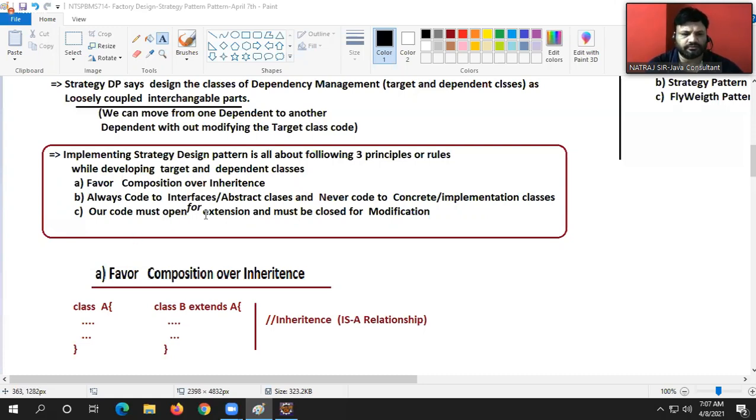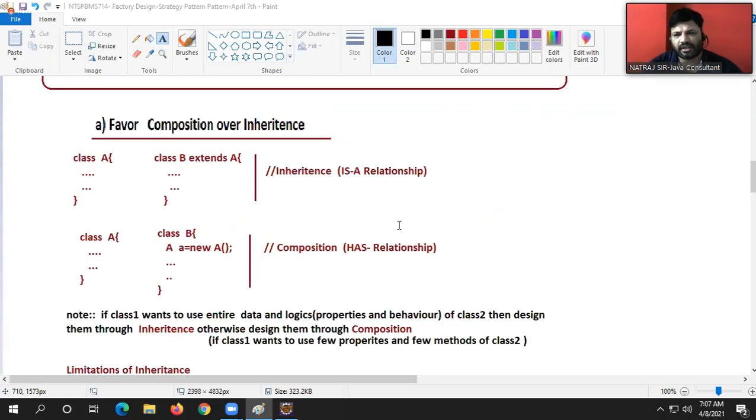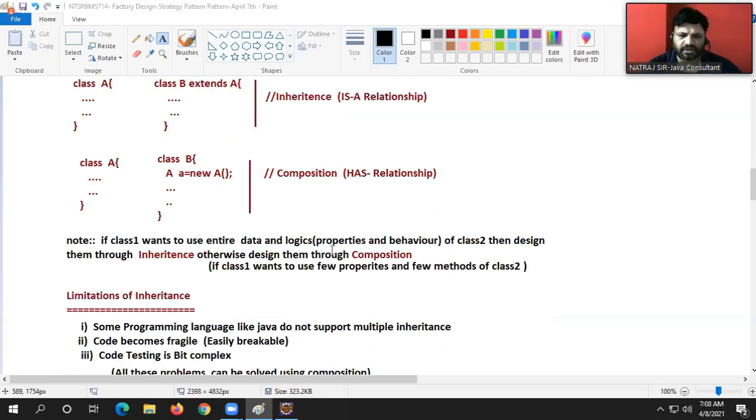Okay, guys. Our code must be open for what? Our code must be open for extension and must be closed for what? Modification. Yes, boss. Let's see. Favor composition over inheritance. Yeah, this is inheritance. This is composition, guys.